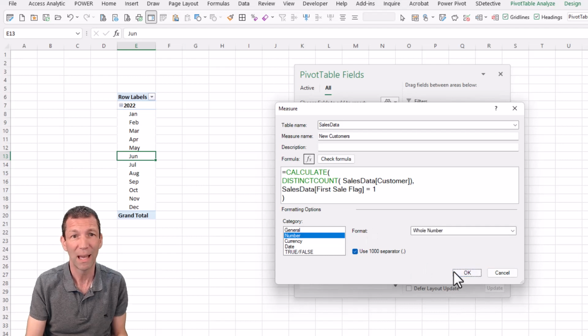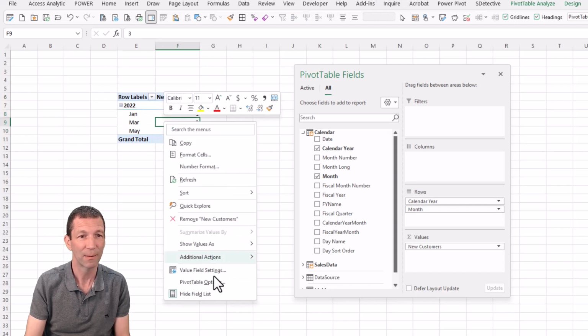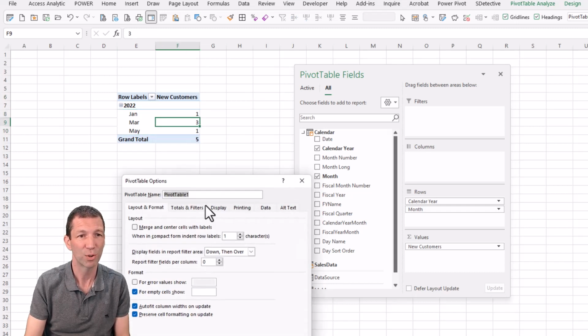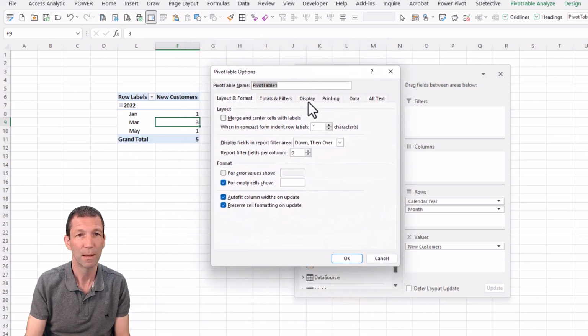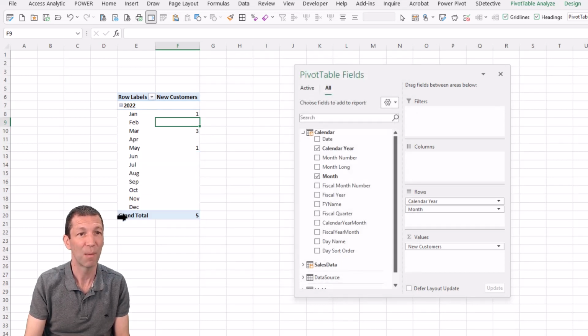Right number, click OK. And there we go. We've got our answer. Okay, then we right click, pivot table options, display, show items with no data on the rows, and that gives us all our months.